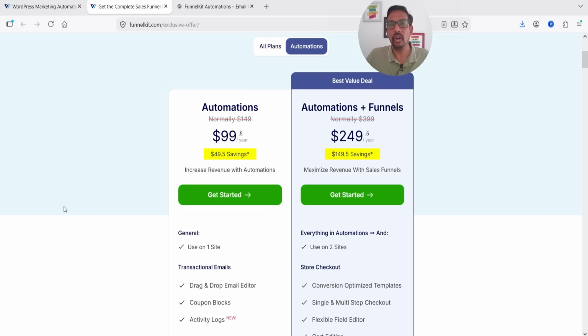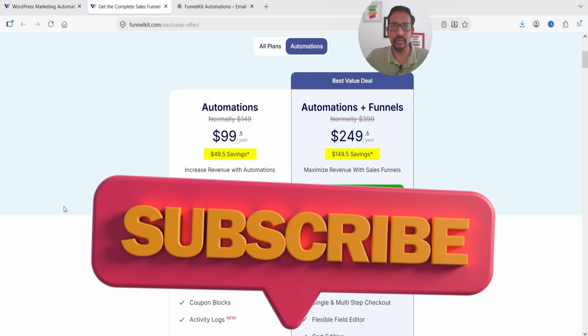So if you want to recover the abandoned carts on your WooCommerce website, you can try using the FunnelKit automation plugin. You can start with the free plugin, and if you want advanced features, you can go for the pro version of the plugin, which will cost you only $99.5 per year for a single website.